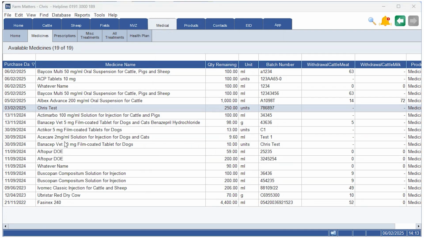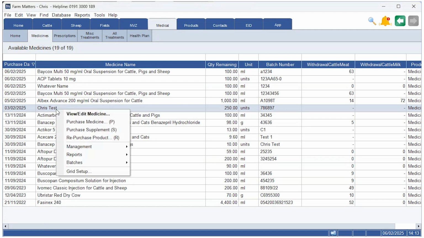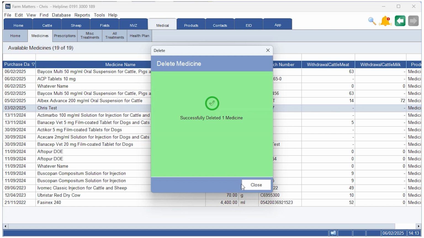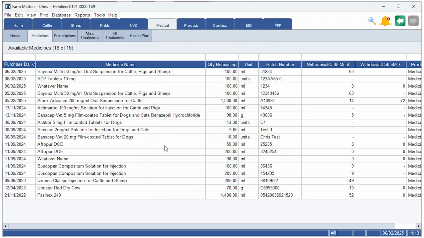If you need to delete a medicine altogether, we right click on the chosen medicine, we go to Management, and then Delete Medicine. You'll get this confirmation screen appearing, ensuring that you do want to delete the selected product. If I then click Yes and Close, as you can see, the medicine has now been deleted.